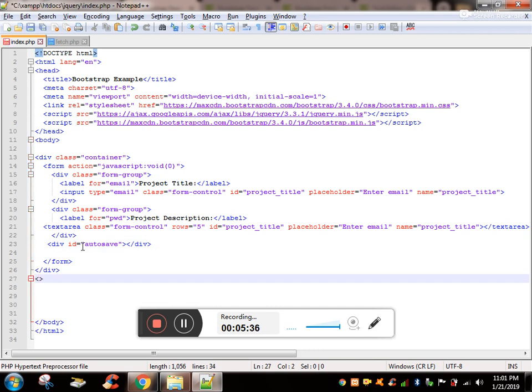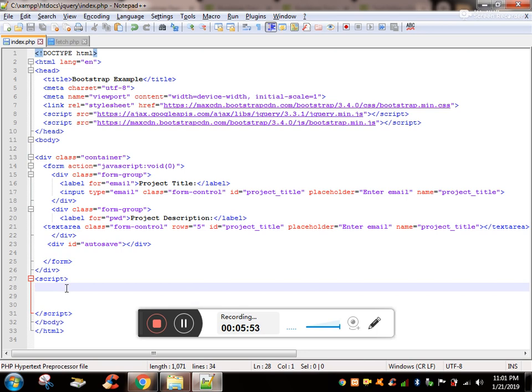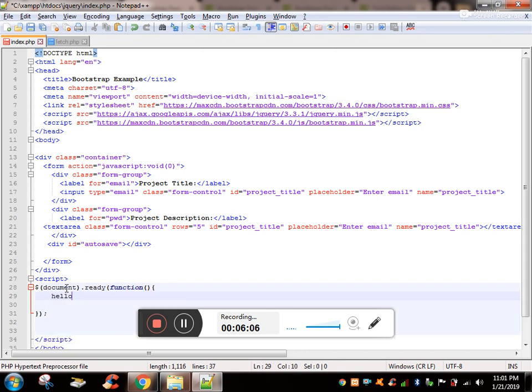Now it's time for jQuery. Since we are using the Bootstrap template of W3Schools, it already has the jQuery CDN, so you don't have to use the jQuery CDN externally. So let's test it. $(document).ready(function(){ Let's type hello. It won't work without alert. It's a string.